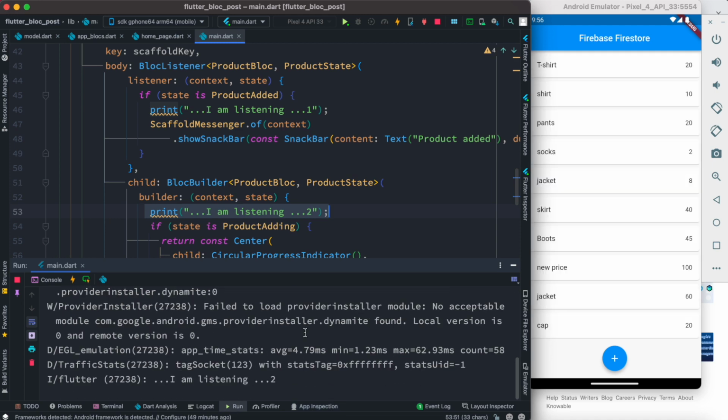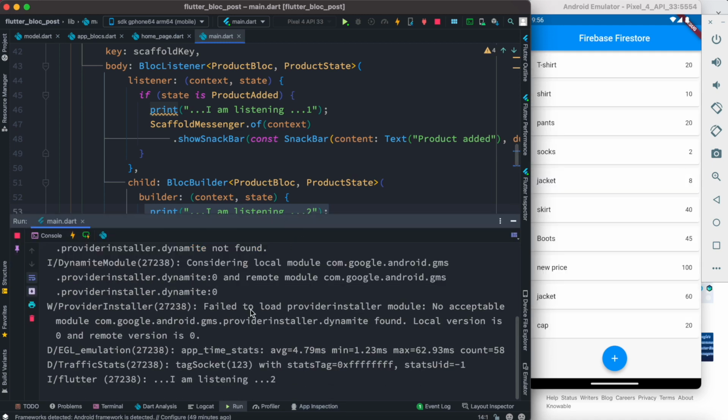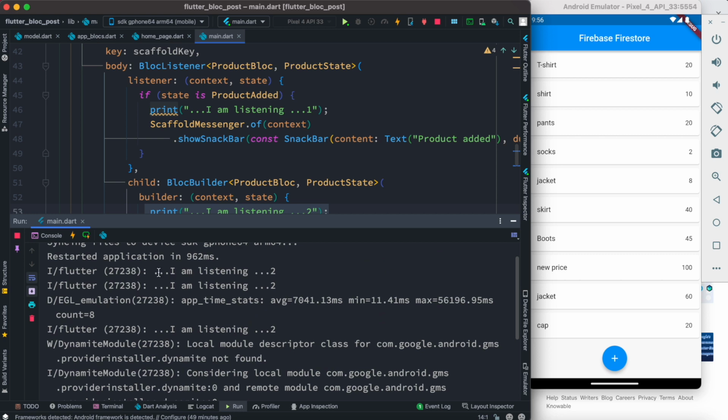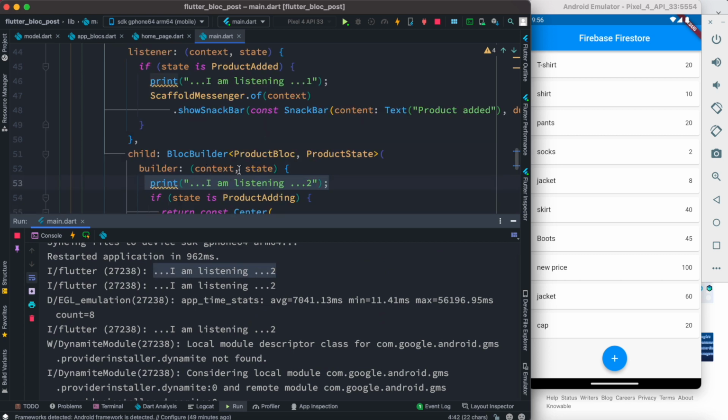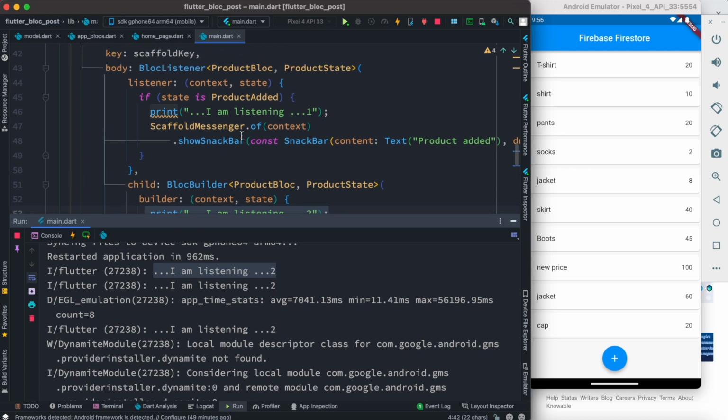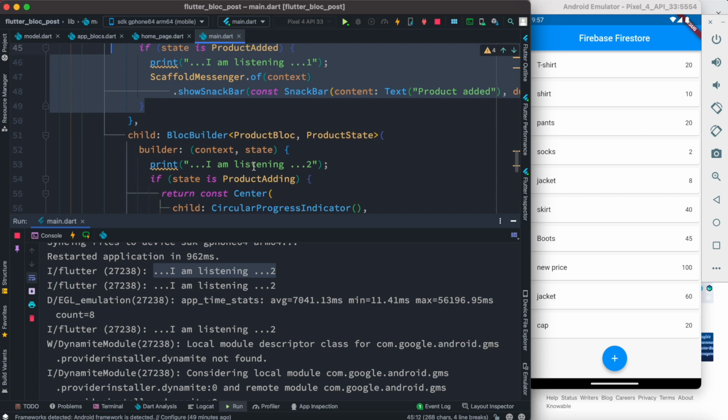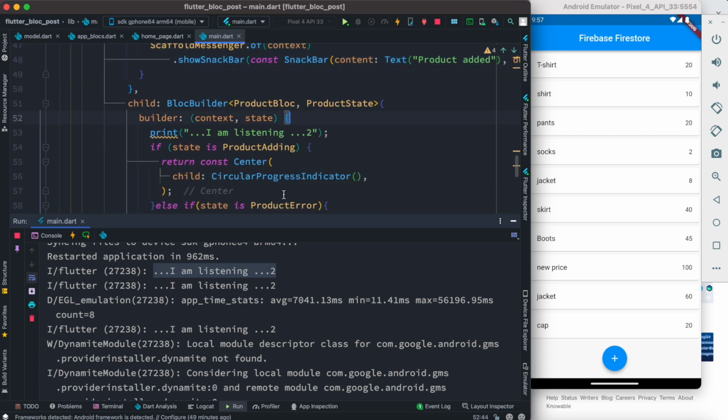We only see that the message "I'm listening to" is being called, which also means that this BlocBuilder is getting called, and actually nothing is being listened to over here. Of course, because we are observing the state changes, we fall into these categories. That is what happens when we first boot up our app.